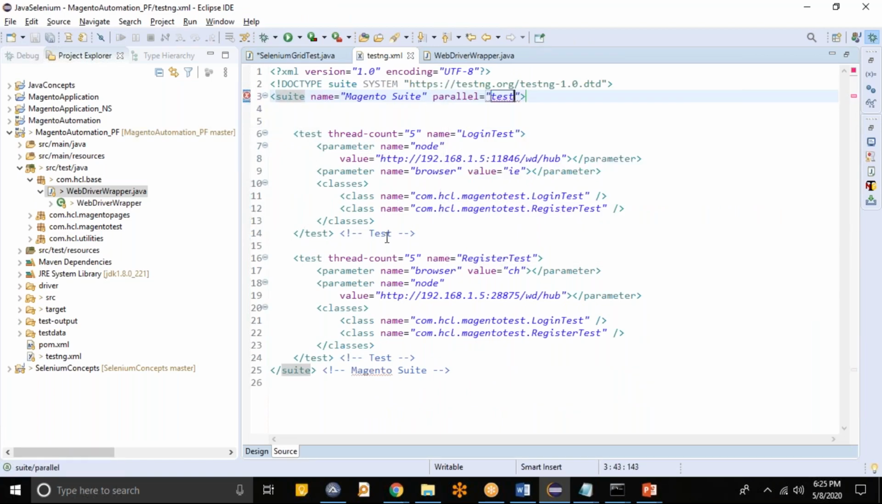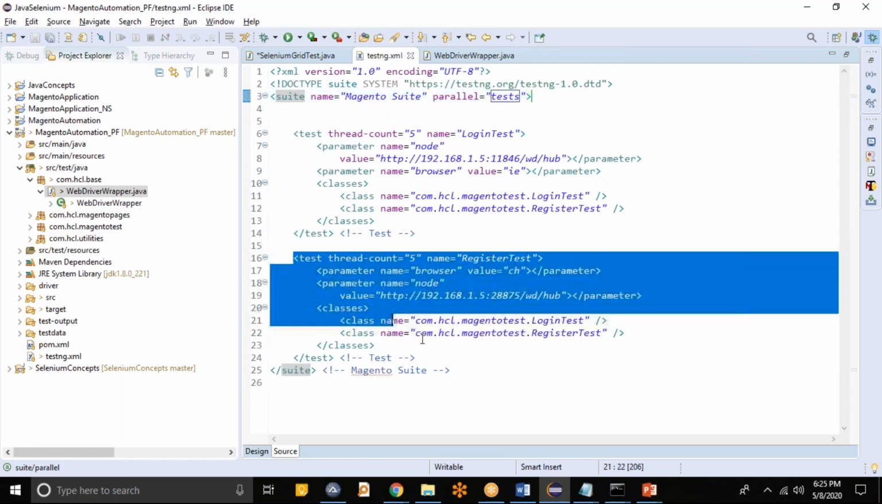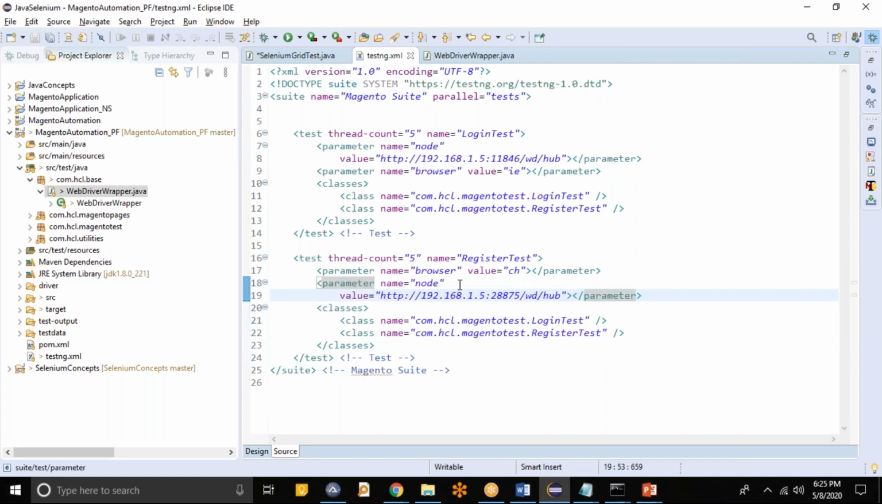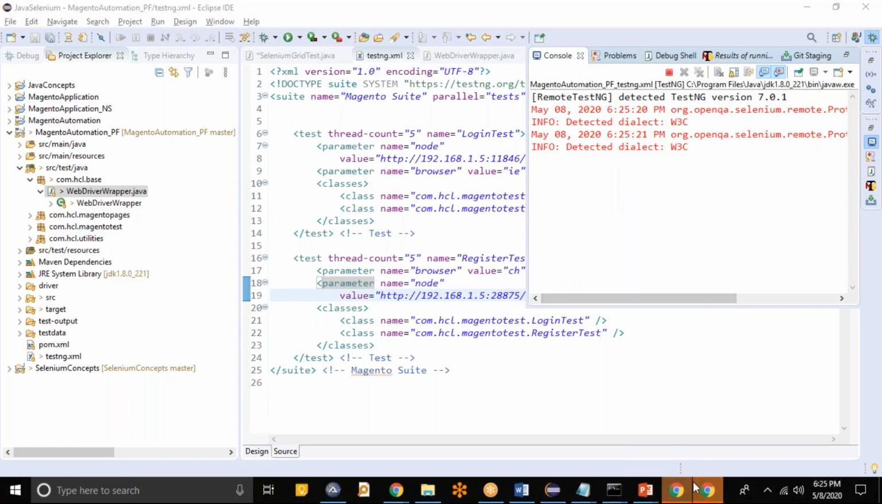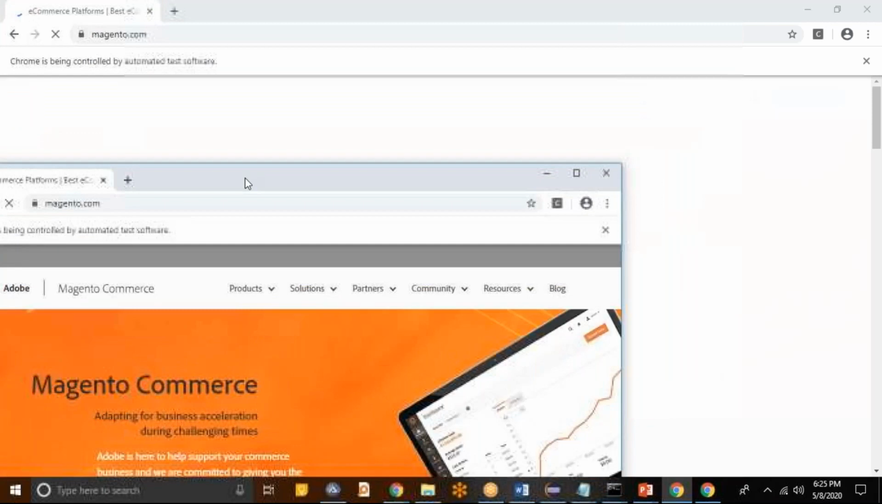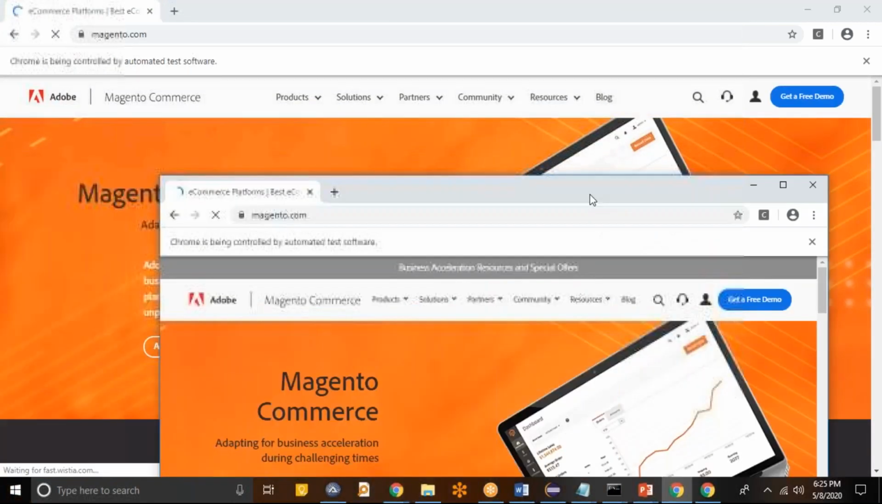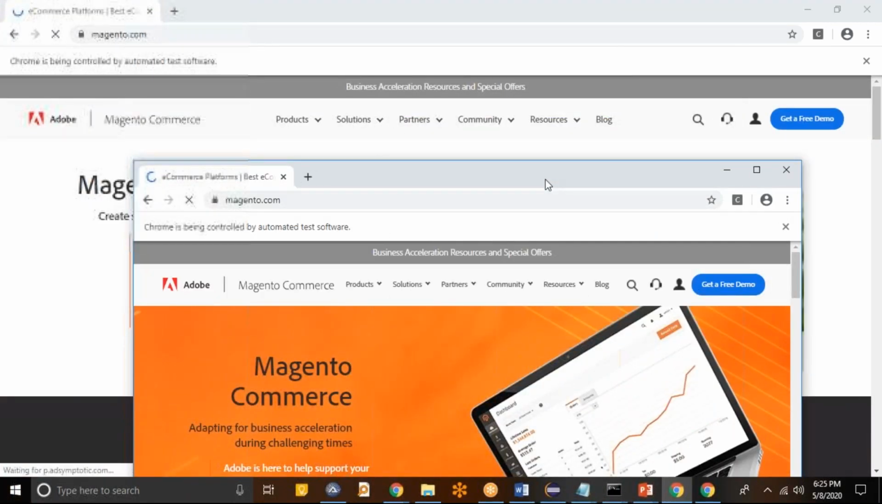So I'll be configuring the multiple test tags with the node machine URL. Clear for you? Any doubts in this? See here, I've just run the code. Both the browsers will be running parallelly. Without any issues, it will be running parallel. Okay, so this is how we have to configure the node.